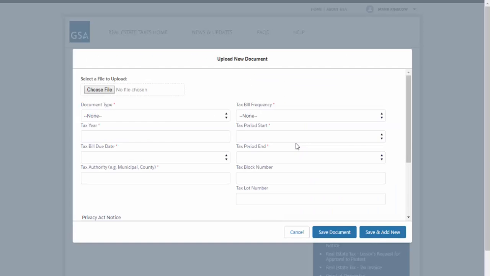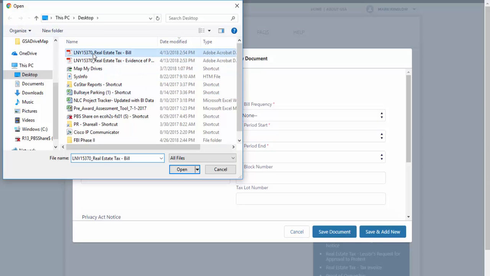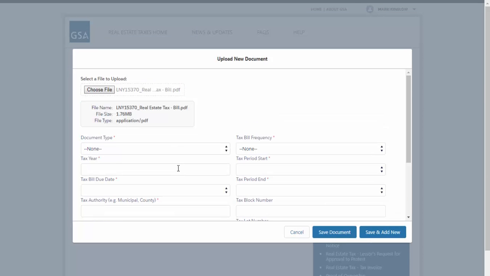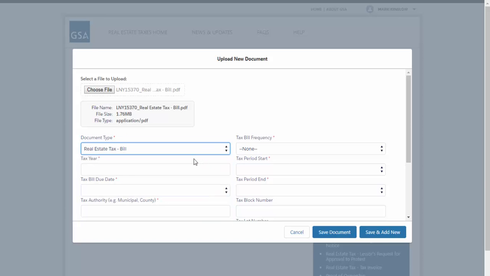Now we will upload a tax bill. First, select Choose File to upload a document from your computer. Search for the tax bill on your computer and select Open to attach the file to your submission. Below that, you will have to enter information associated with that document uploaded. All required information will be designated by a red asterisk. Choose the correct document type from the drop-down menu, in this case, the tax bill.